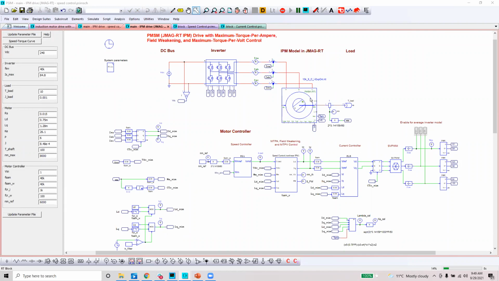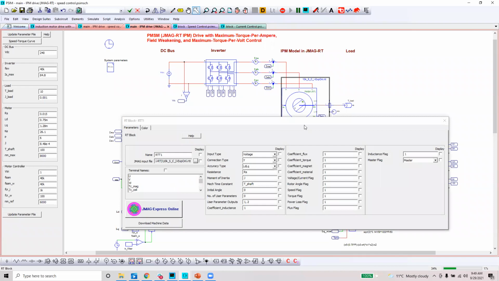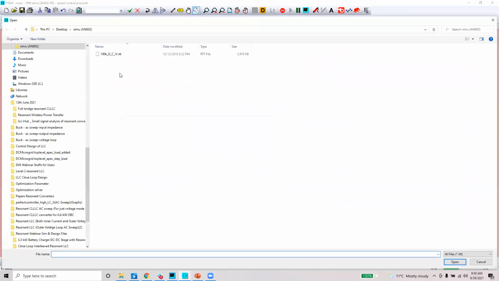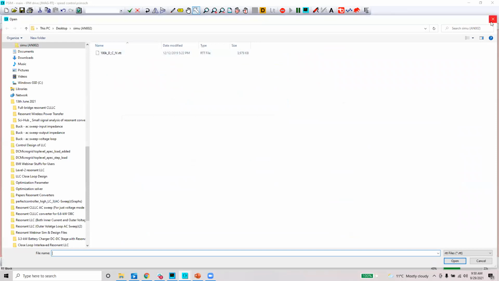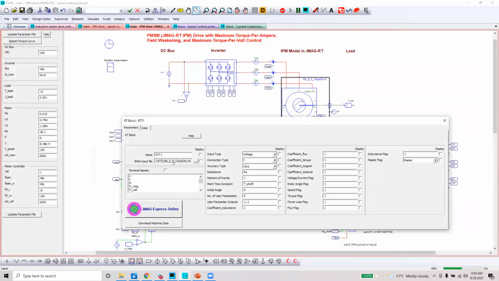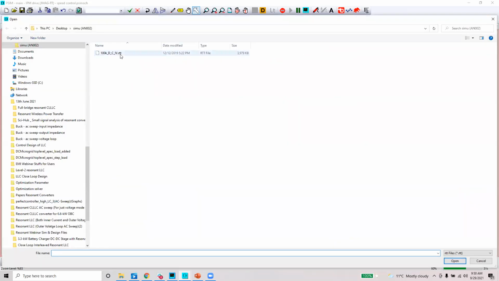In this particular template, it's obvious that we have LD-LQ coming up as a function of current, so it's a non-linear IPM, right? What we do is import the RT model file. Let's say we have this RT model file designed for a 10 kilowatt PMSM, and somewhere I have this new RTT file for 100 kilowatt.